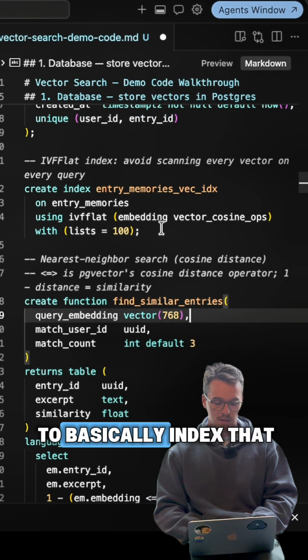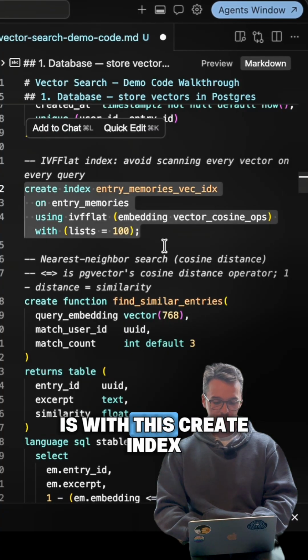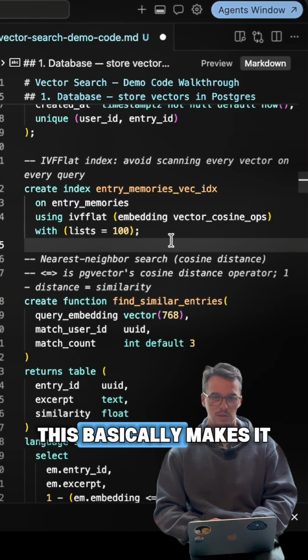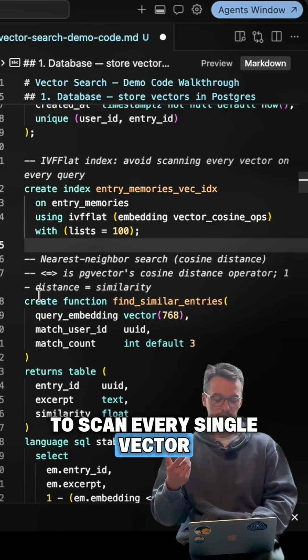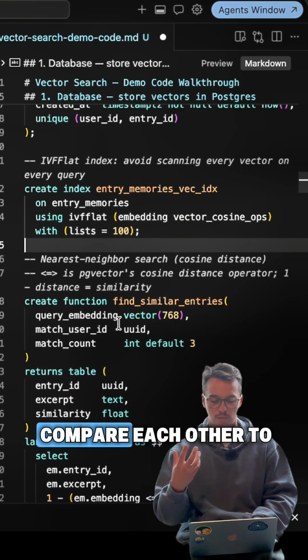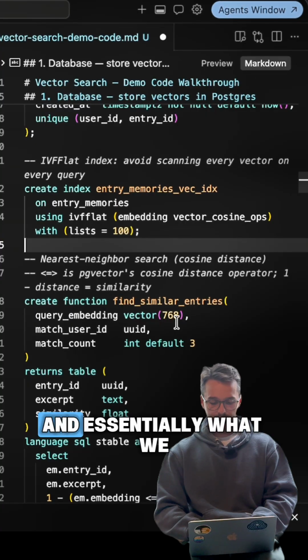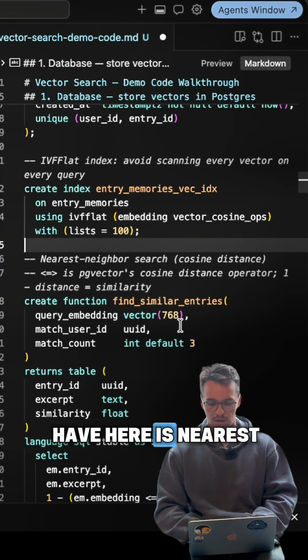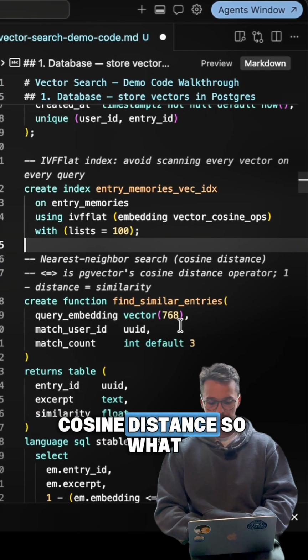And how we're able to index that is with this create index, right? This makes it so we don't have to scan every single vector. It's an optimized search for when it queries all of those to compare them to each other. And essentially what we have here is nearest neighbor search, cosine distance.